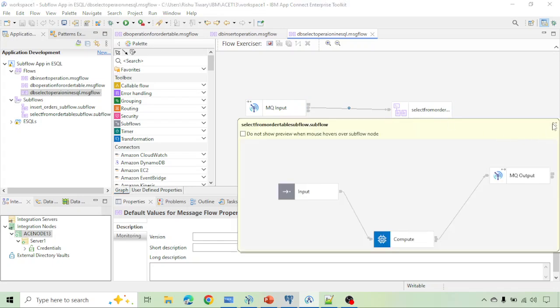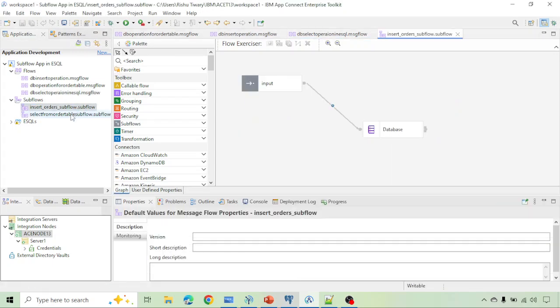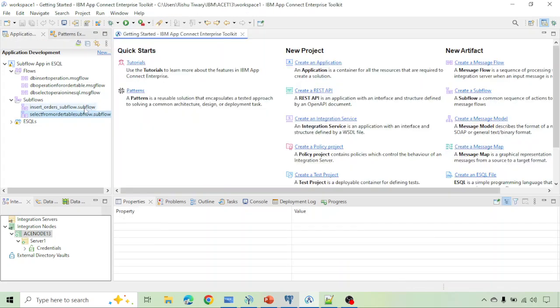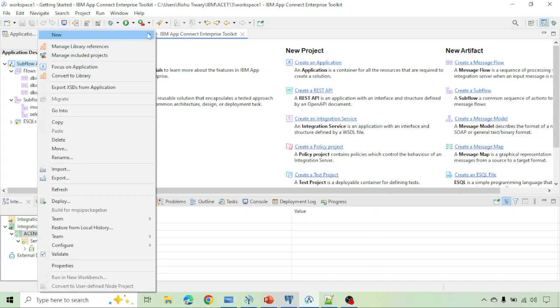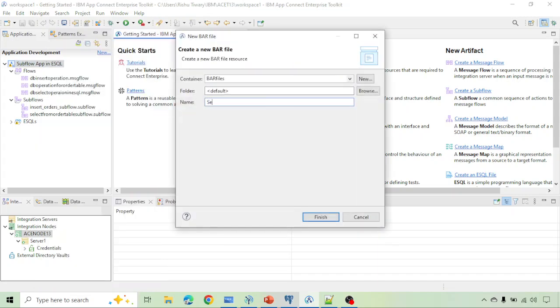Further, if you see, I have two subflows also. I have this subflow for inserting into the database, and this subflow for selecting from the database. So this is all that we have created. Now let's create the bar file and test it. So just create the bar file, let's call it db operation.